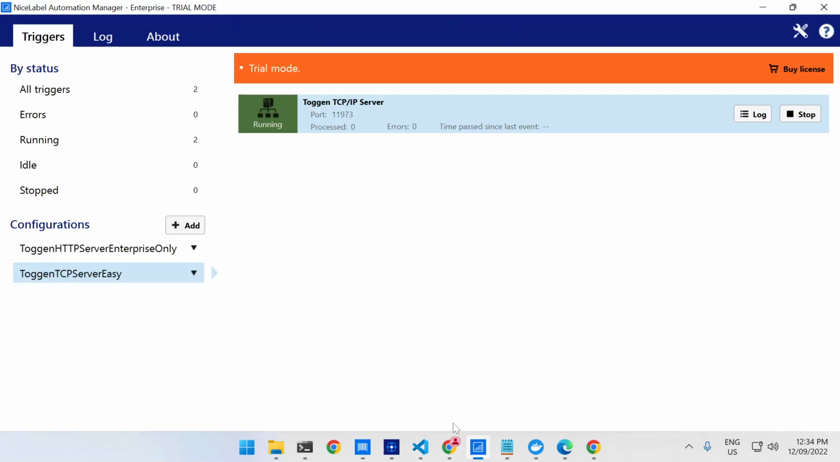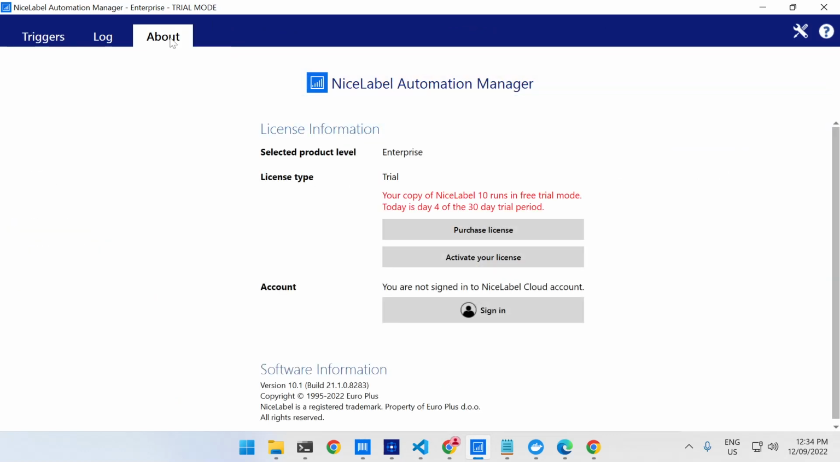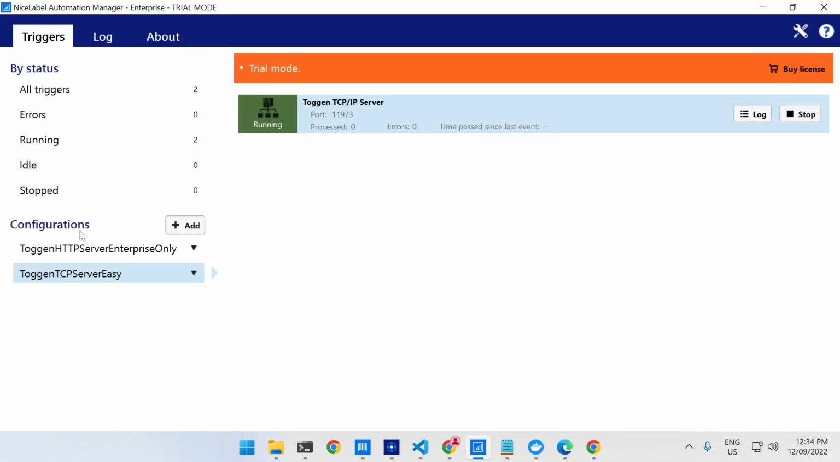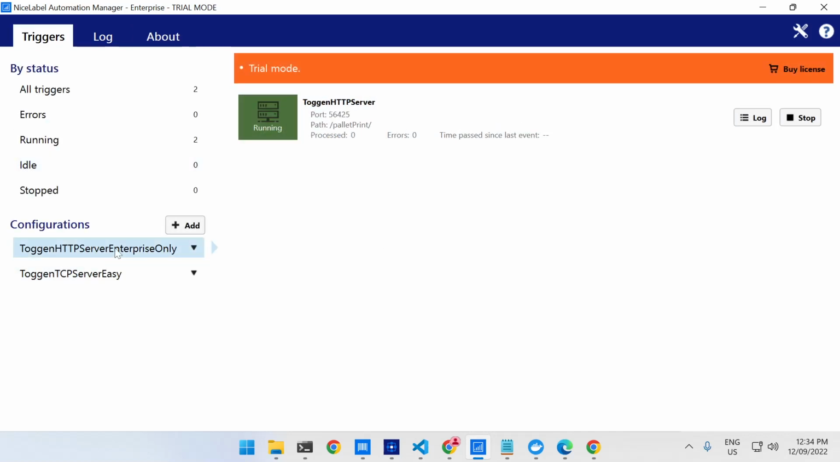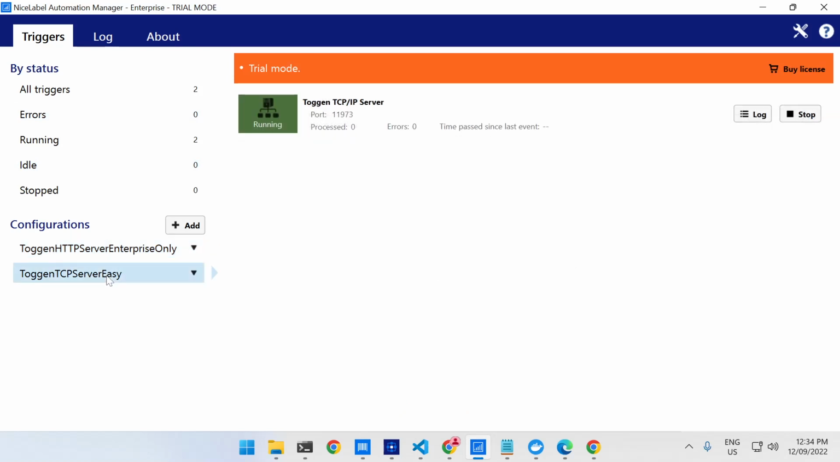The different levels of licensing for Nicelabel Automation Manager mean that at an enterprise level you can send jobs to an inbuilt HTTP server, but at the easy or express level you can only send information via raw TCP ports. So this is going to give an option to do both, depending on what license you want to pay for.